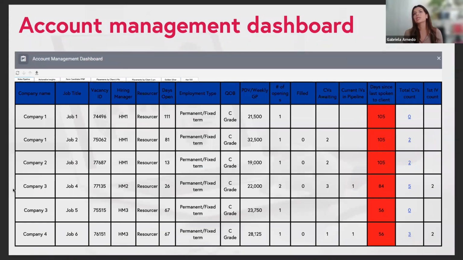So it's broken down by client, and essentially using that prompt, once they select their name, it's going to pull up all of the open vacancies that they have associated with the user selected. It's broken down by client and shows various details related to the job, such as job title, hiring manager, resourcer, how many days it's been open.